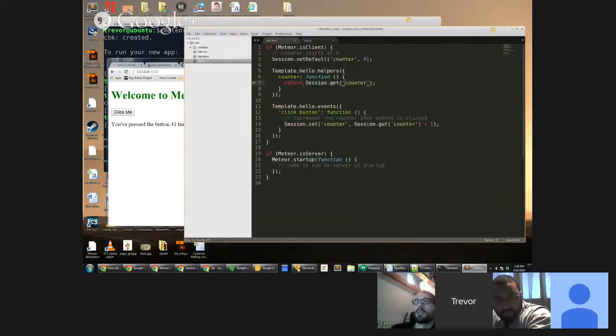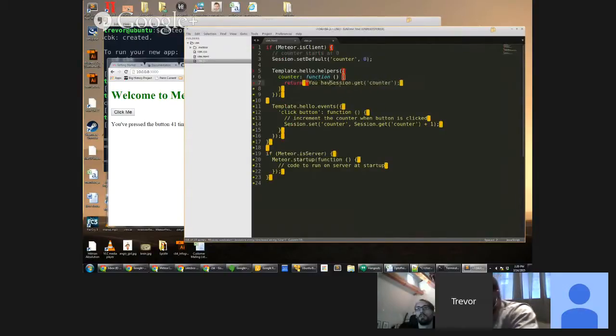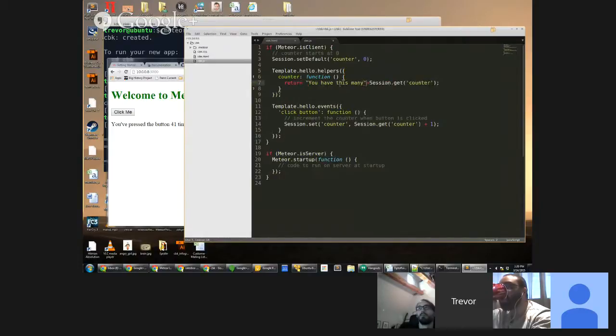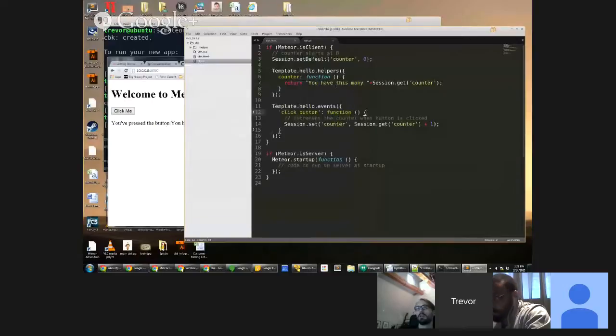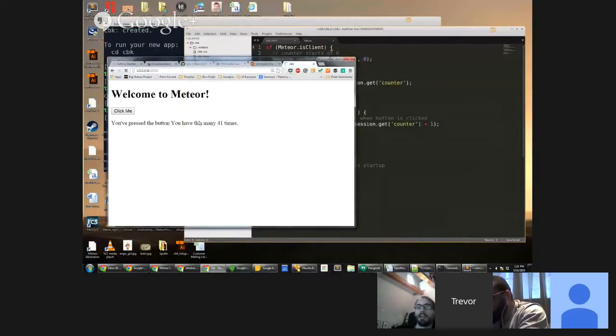We could change this to return, "You have this many." If I save that, it's going to look silly, but hot code push changes it. So now you press this button, and you have this many 41 times. So I guess I should really say you have 41 times, right? So it just drops whatever you're returning into that spot.